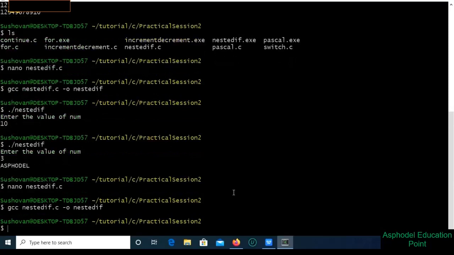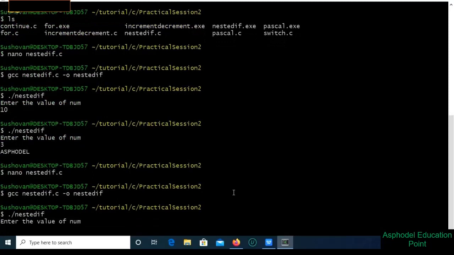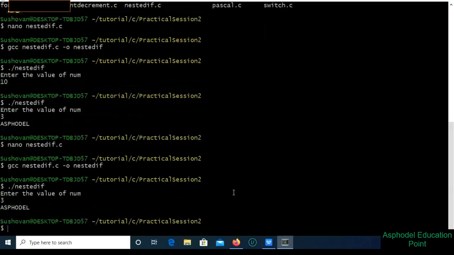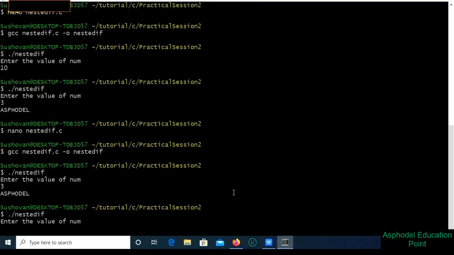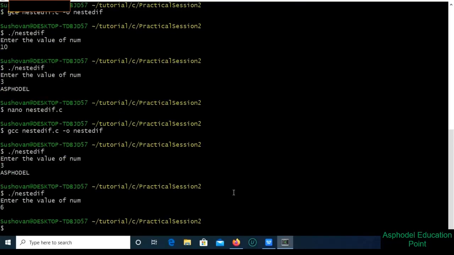Now let me run this. Now enter the number. I will make both conditions true so that the printf is executed, so I put the value of number as 3. See, now the output is coming because both of my conditions are true. Now make one condition false. Let me enter a value which is more than 5, let me enter 6. Is the value printed? No, the value is not getting printed. Similarly, you can also modify the k value.